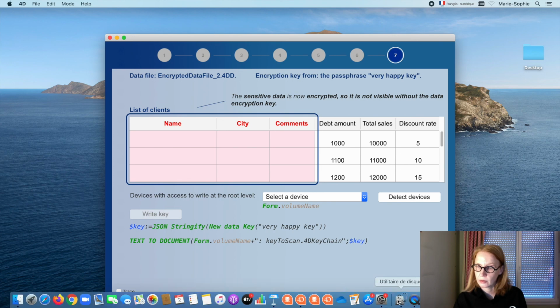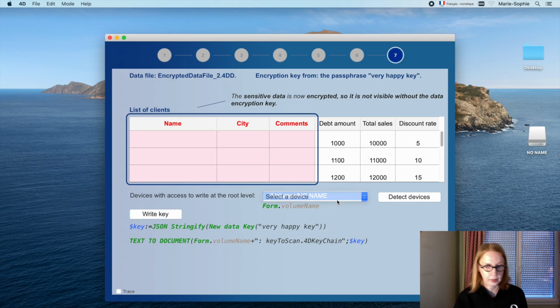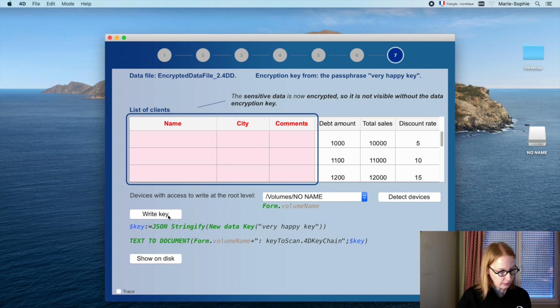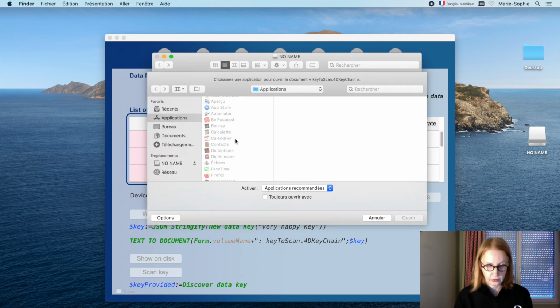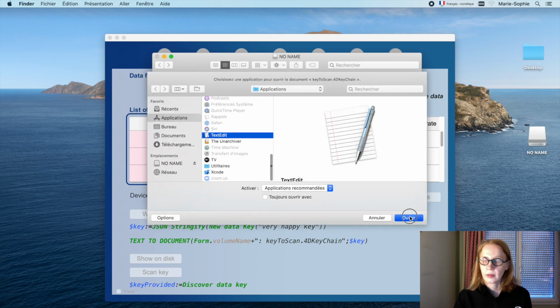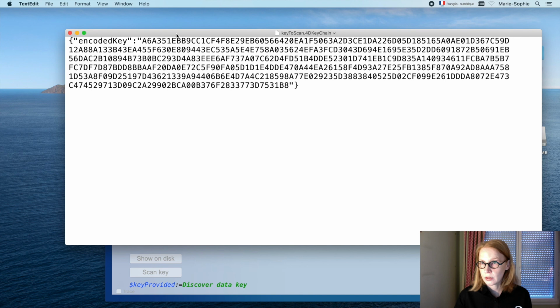So let's mount the flash drive. We detect it, we select it, and we generate the binary encryption key corresponding to the very happy key passphrase. And here we write it on the flash drive. And we can verify the flash drive. Here is the encryption key file with the extension .4DKeychain. I open it with TextEdit. This is the JSON representation of the binary encryption key. It's the same, an object with an encoded key property.